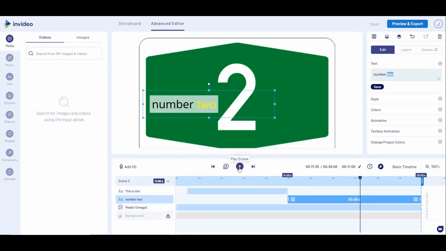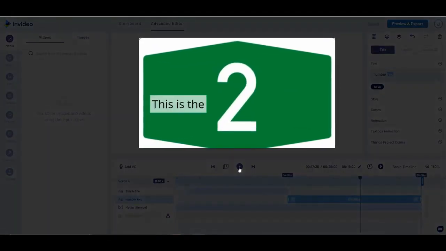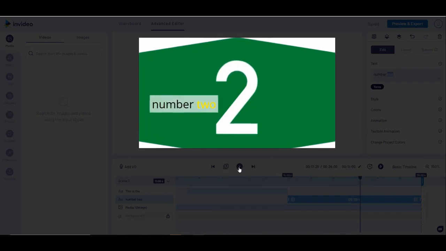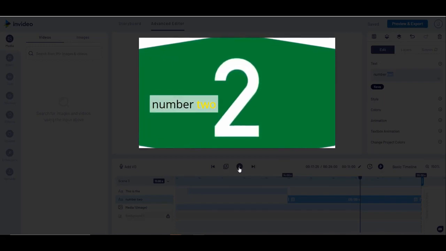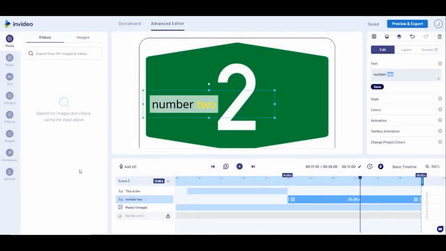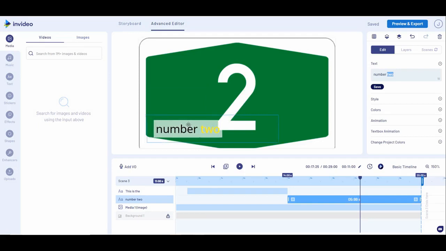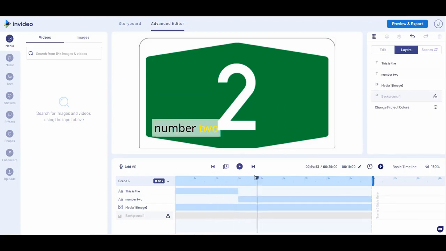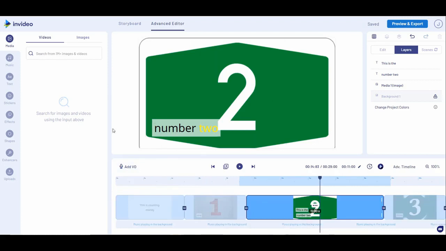So if we play the scene, and number 2. Okay, so let's go back and look at that. We could have them come so they're underneath each other just by moving it. So this is number 2, and if we turn on the grids, so those are the grids.